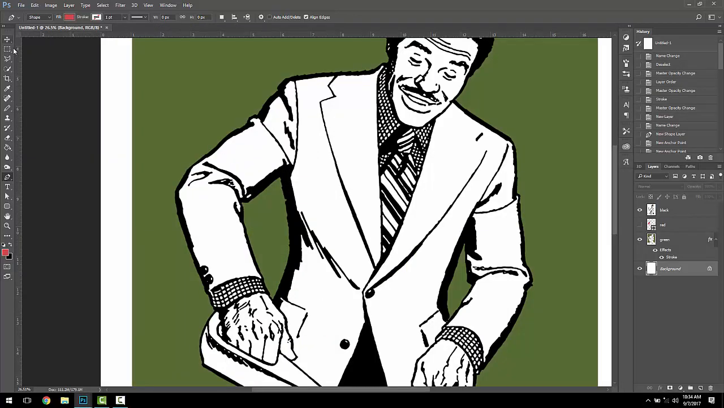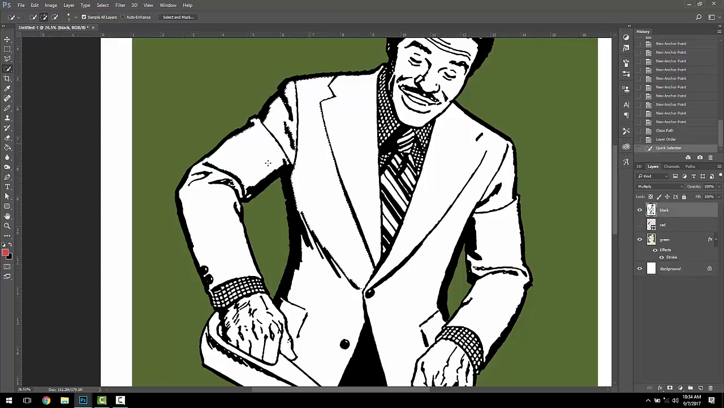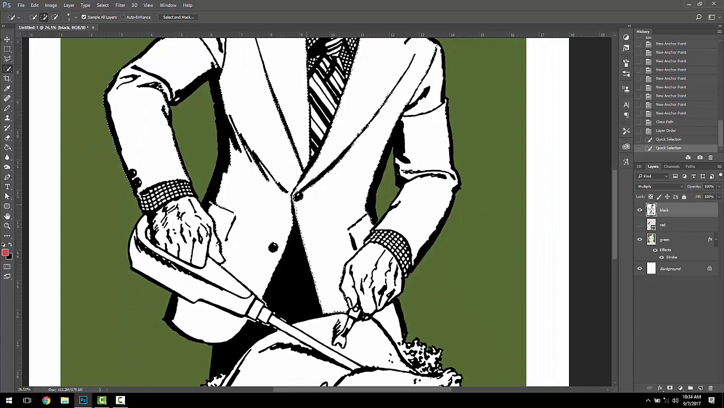And this I'm going to do really quickly, though I would definitely take much more time. So I'm just going to select everything that would be his jacket here with the, not the magic wand, whatever that is called. Quick selection tool. Thank you, Xavier.